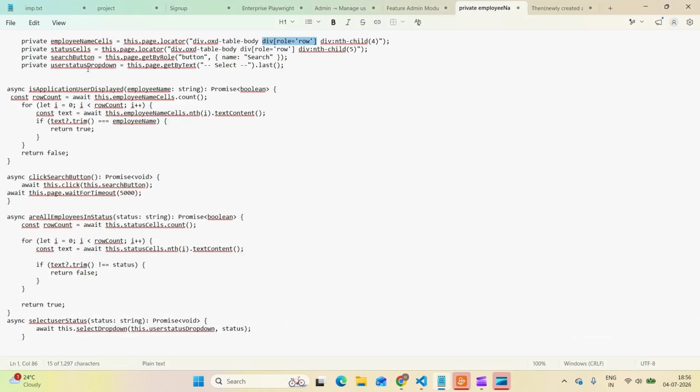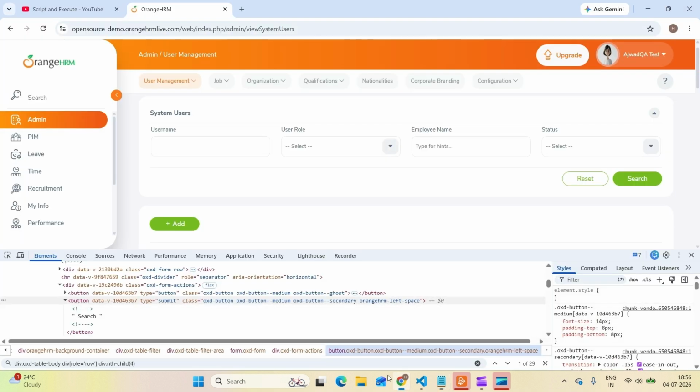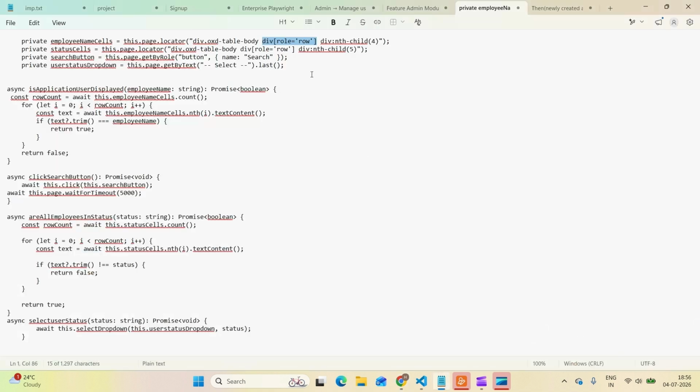Then the status drop down. Here the visible text is select. There are two drop downs here. If you select first, it will select this user role, and if you select last, it will select this status. So I will select last, because we want to select the status. So get by text, and this is the text, and I want the last one. So these are all the locators we need in today's video.